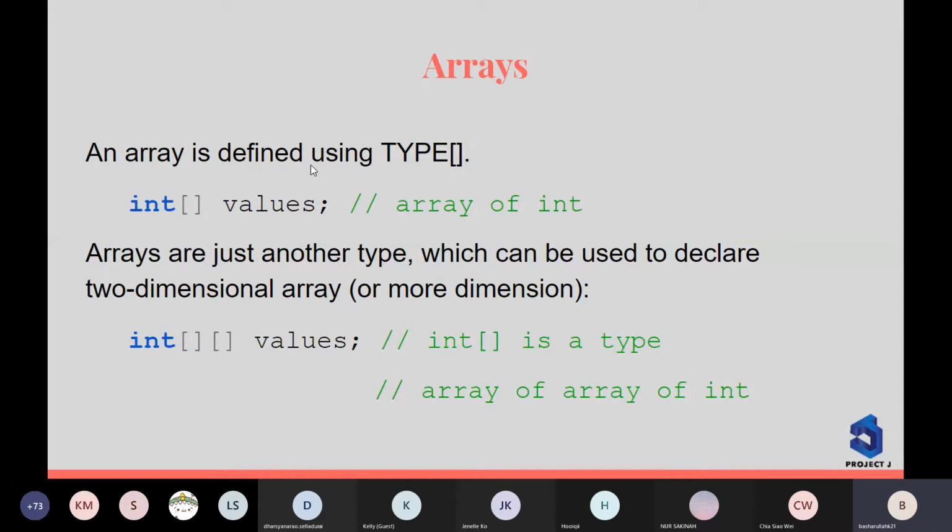An array is defined using type. So you need to put this symbol if you want to create an array. So first, you need to identify what kind of data type you want to create for the array. So in this case, it's integer. Then you need to put this symbol. This is the symbol for array. And then you need to give a value for it.